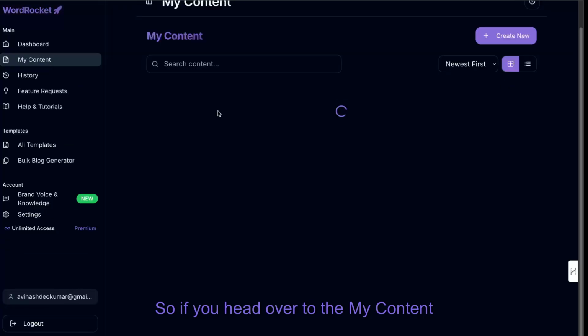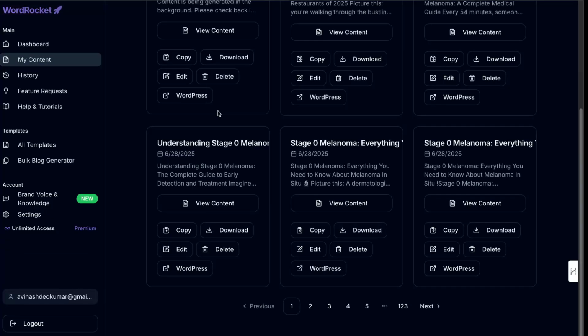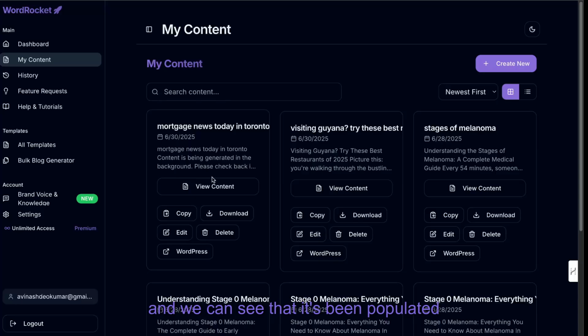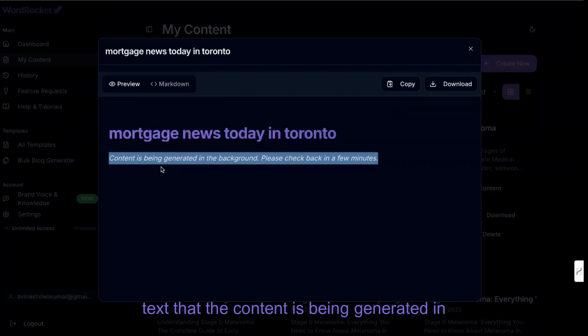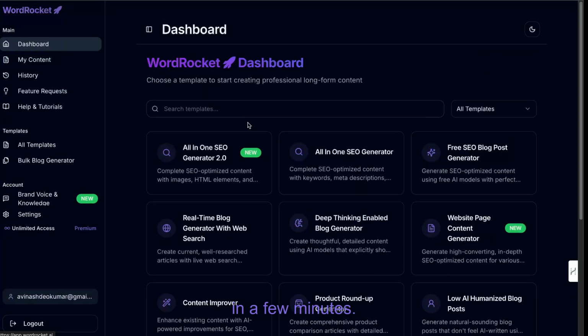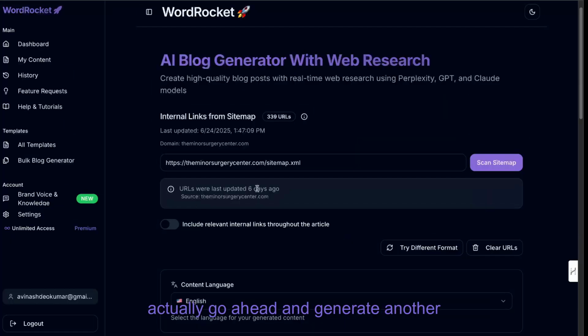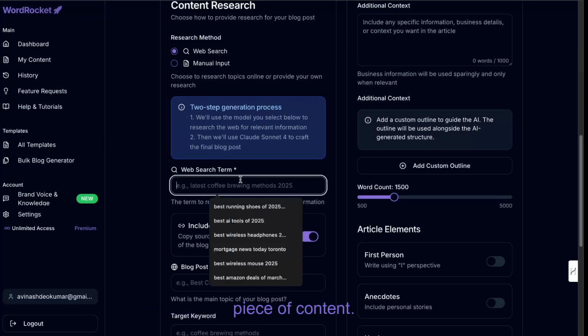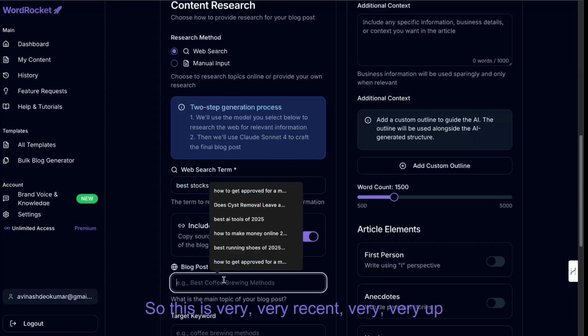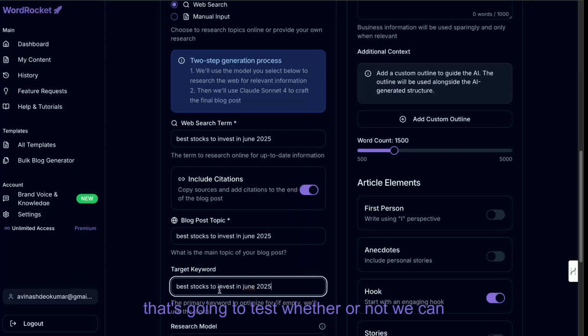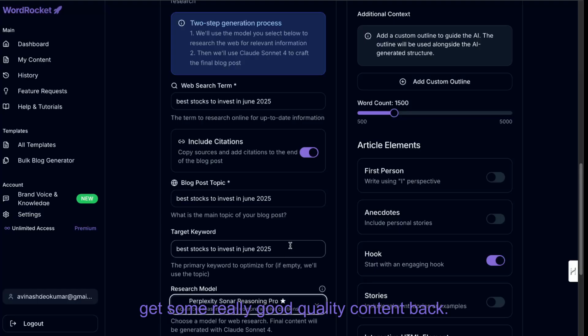So if you head over to the My Content section, we can see that it's been populated into the My Content section, but it's not finished. We see the text that the content is being generated in the background and that we need to check back in a few minutes. Now, while that's generating, you can actually go ahead and generate another piece of content. So let's say we wanted to do another real-time article on a topic such as the best stocks to invest in June 2025. This is very, very recent, very up to date, and that's going to test whether or not we can get some really good quality content back.